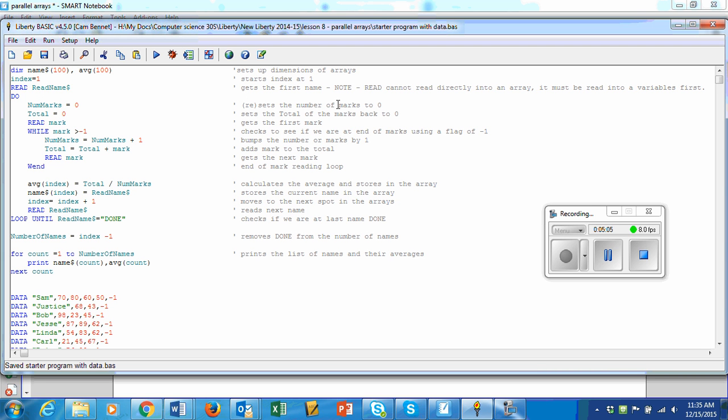Now, a little weird note here about read. Read cannot read directly into an array. It must be read into a variable first. So you have to actually read it into a variable. I call it read name string, and you'll see that it gets put into the array a little bit later.